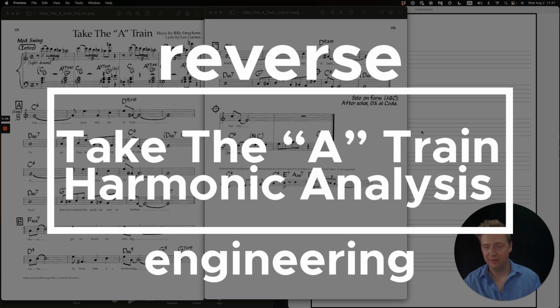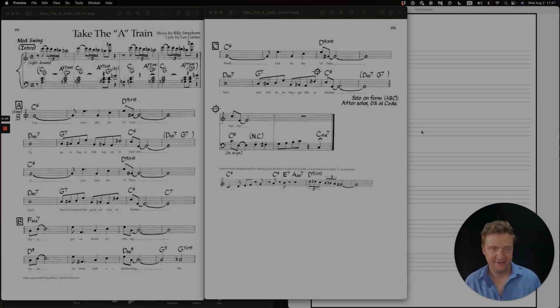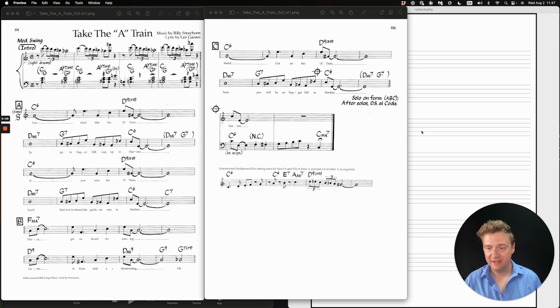This is Take the A Train. So we're going to do a harmonic analysis speed run on this one. Famous Billy Strayhorn song, as performed famously by the Duke Ellington Band, of course. It is a song that's happening in the key of C.